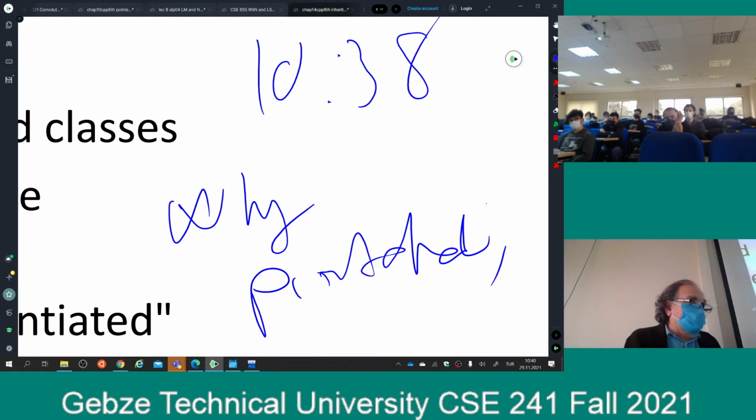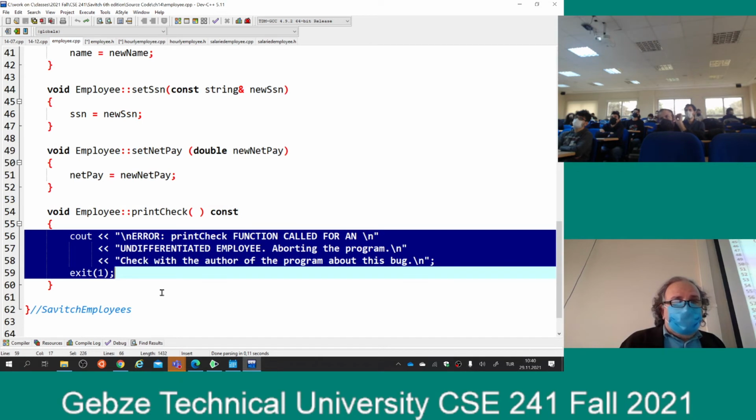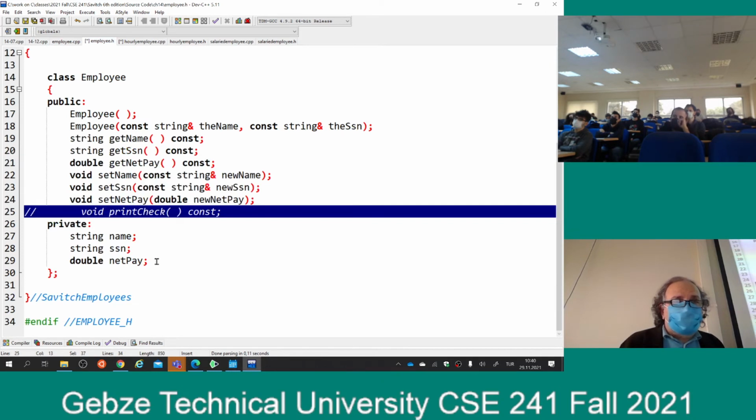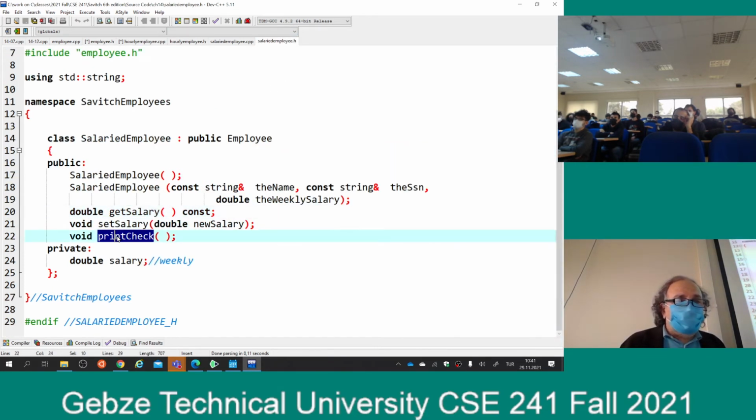That's what I'm saying. I know that it will be redefined. I don't like its behavior. Why am I keeping this line 25 here? Why do I need it? Common among the subclasses. So what is the use? It is common, I know, but I will not use it for the Employee class. Why do I keep this print check here? Because I am going to implement it like this, exit 1. So it doesn't make any sense to keep this in Employee. Let's remove this, and for the hourly employee, implement it. For the salaried employee, implement it, and we are done.